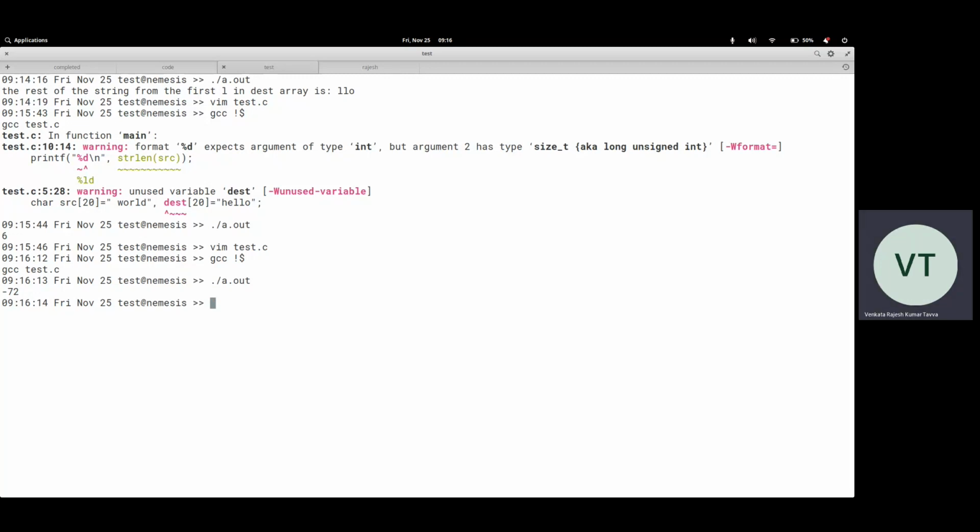Okay. If it returns anything other than 0, it means they are different. So it is again counterintuitive. If string compare of source and destination is equal to 0, then they are equal. Otherwise, they are not equal. If it is anything other than 0, they are not equal, like in this case.